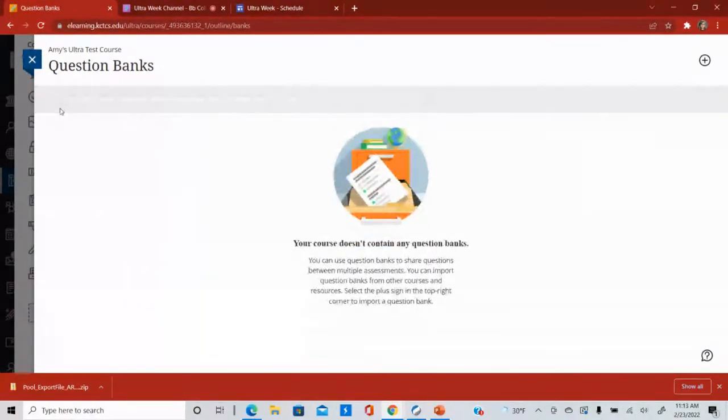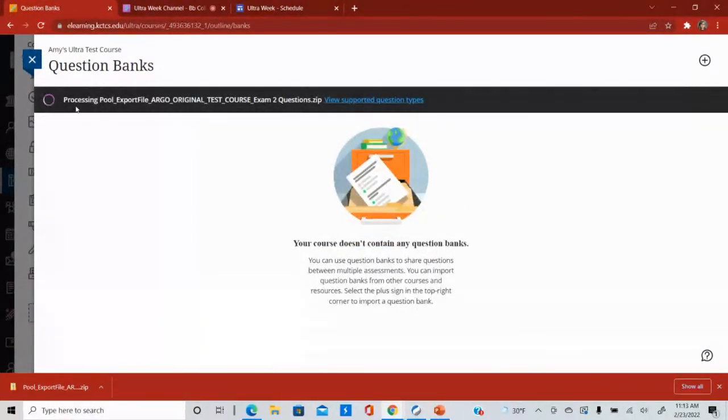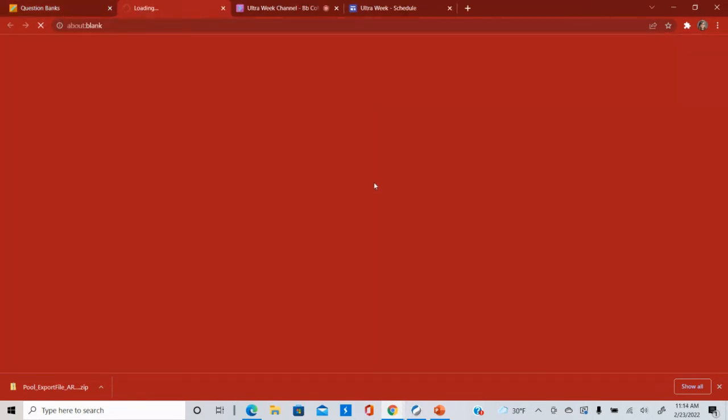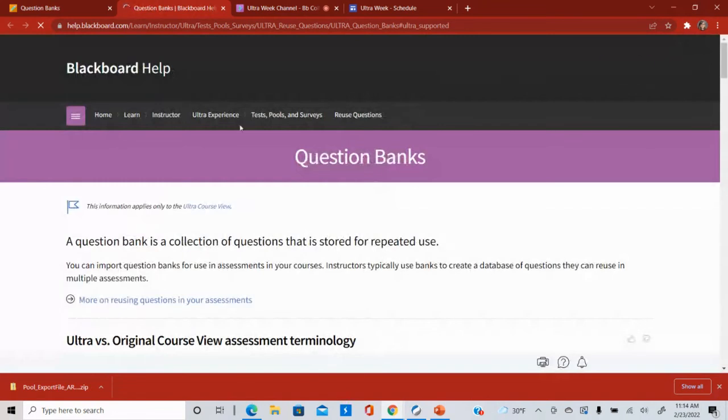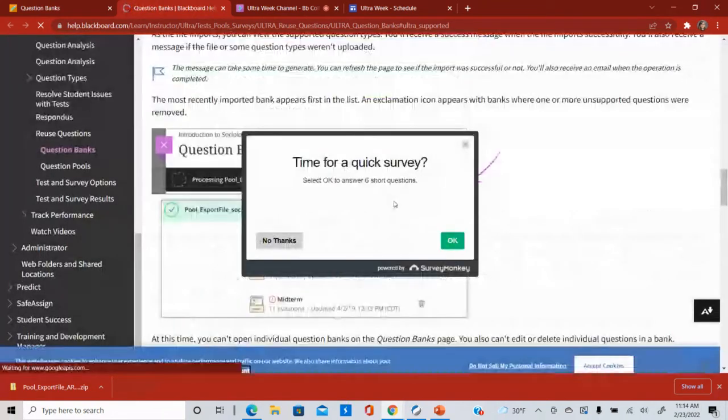So it's going to upload pretty fast, but depending on your internet speed and the size of the pool, this particular process could take a while. Not usually over a couple of minutes. You'll see that it does give you your supported question type, so you can click on that link if you want. It's going to take you to the Blackboard Question Bank Help.